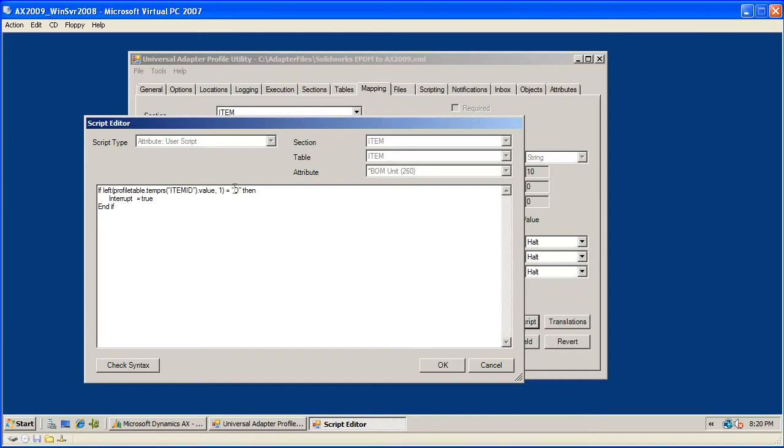So what we're doing is when the first character of the item number, and this notation is profile table.temprs, refers to the temporary table record that we're building as we process data in the XML file. When the first character of the item number is a D, we are going to skip that record by specifying interrupt equals true.